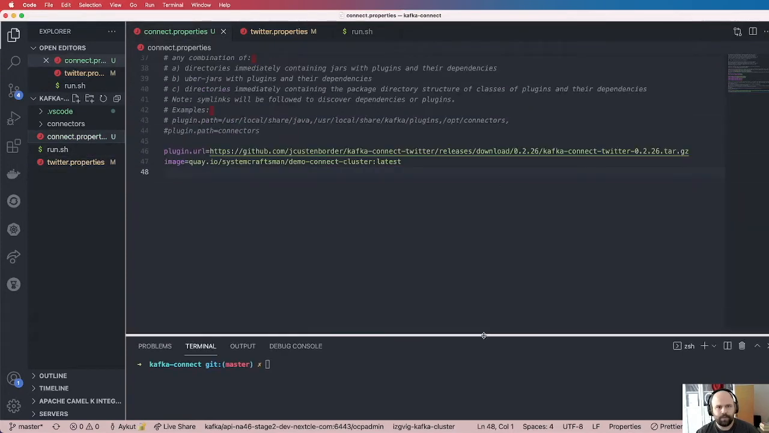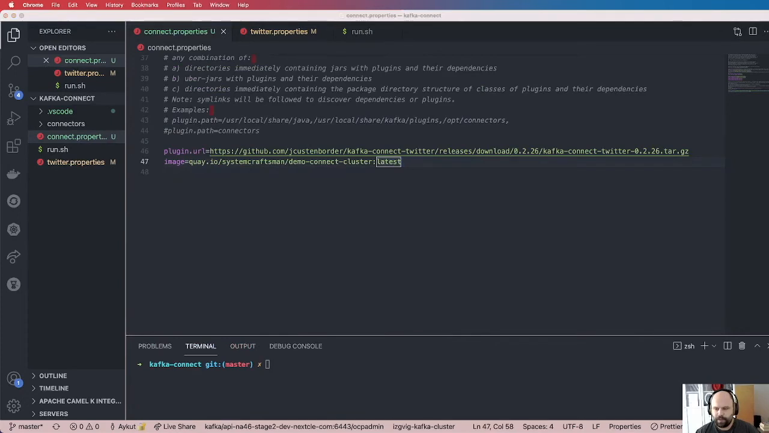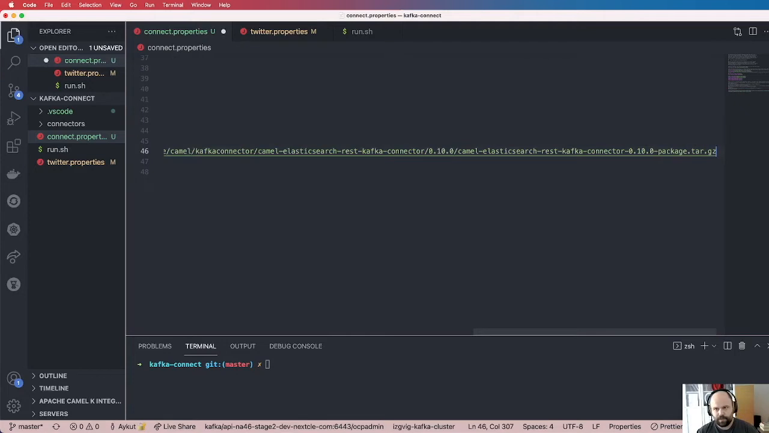So let's do this. Let's alter our connect configuration here. In this case, we just need to add the Elasticsearch REST Kafka connector that is provided by Apache Camel. So let me copy and paste this as well. If you add another connector, you should separate those URLs just with a comma.